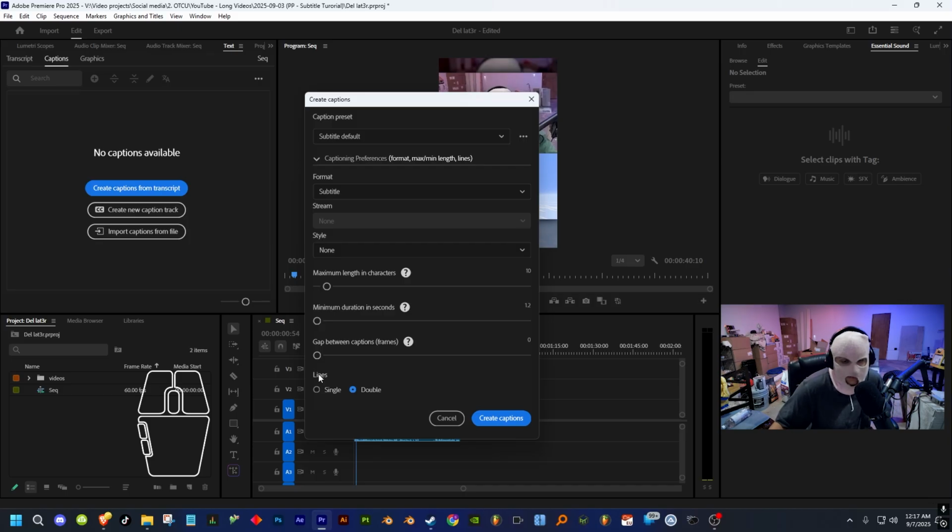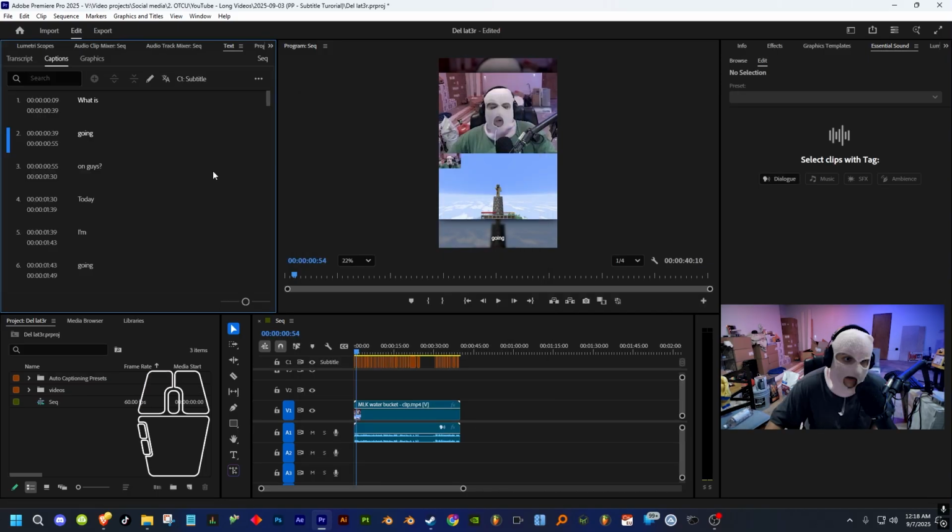And for lines, this is basically how many lines are going to be on the screen. So if you want to have 2 lines, one on top of another, you could select double. If you just want to have a single line, which is what usual subtitles look like, select single, and that's what I'm going to select. And now just click create captions. And as you see here, the captions show up on the screen.